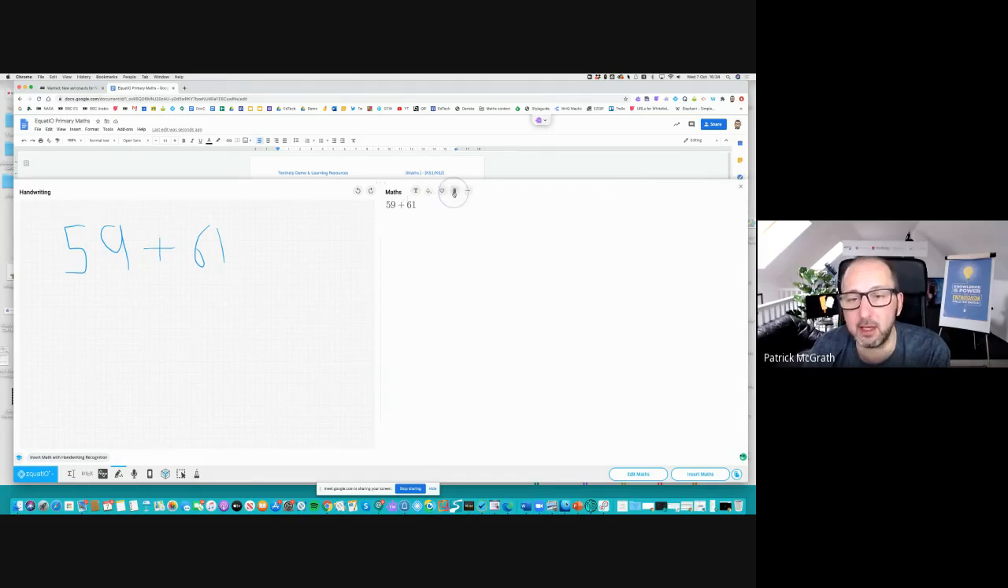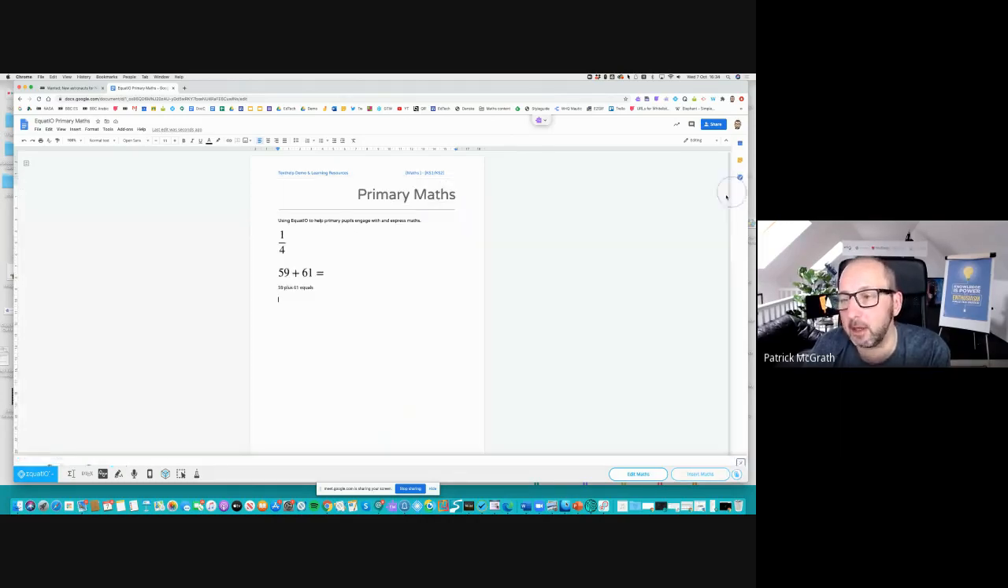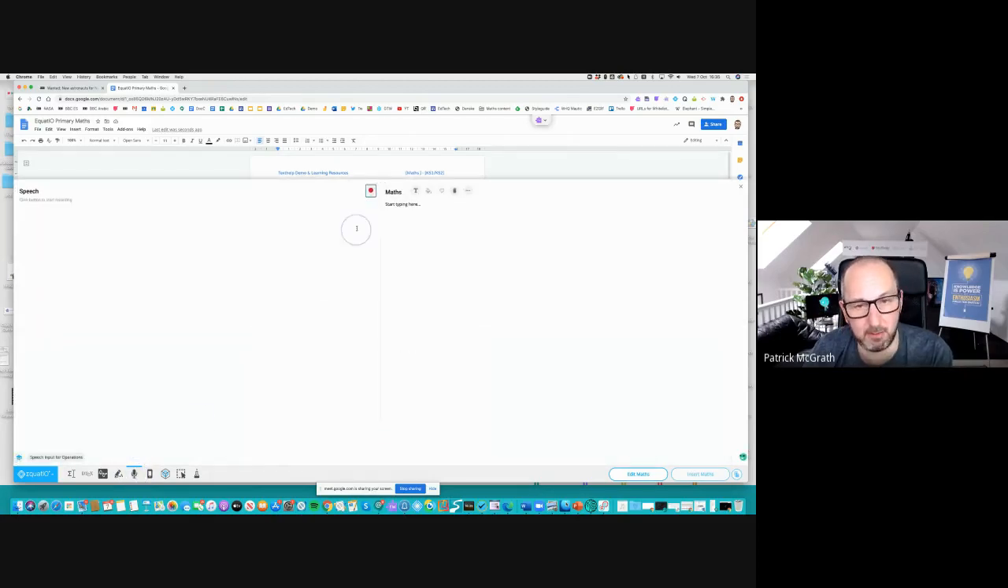So if I close this, another way that's really useful to give students the option to express maths in different ways is the speech input as well. So I can click the speech input and I can start to record me dictating my maths. So I can press the speech input, one quarter plus one half.